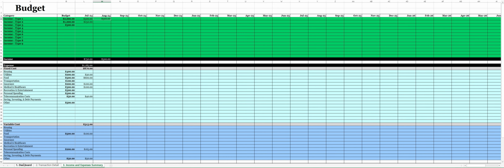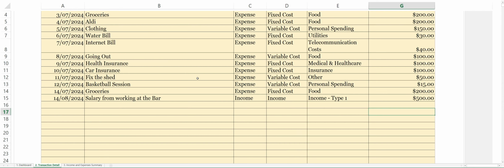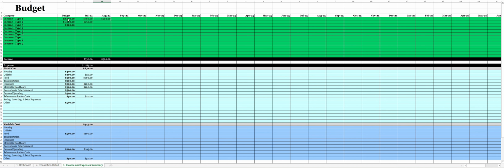So at a very high level, it really is just setting the budget, making sure that you allocate that accordingly, input your transactions, and then have a look each month. How did you actually go against your own personally set budget?